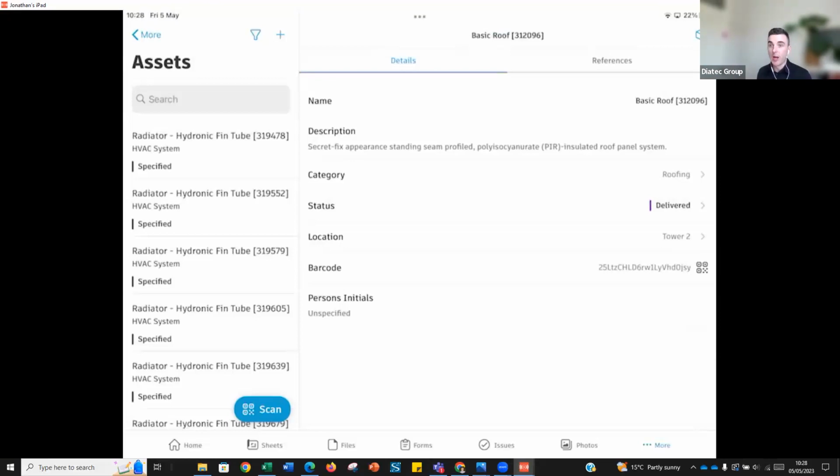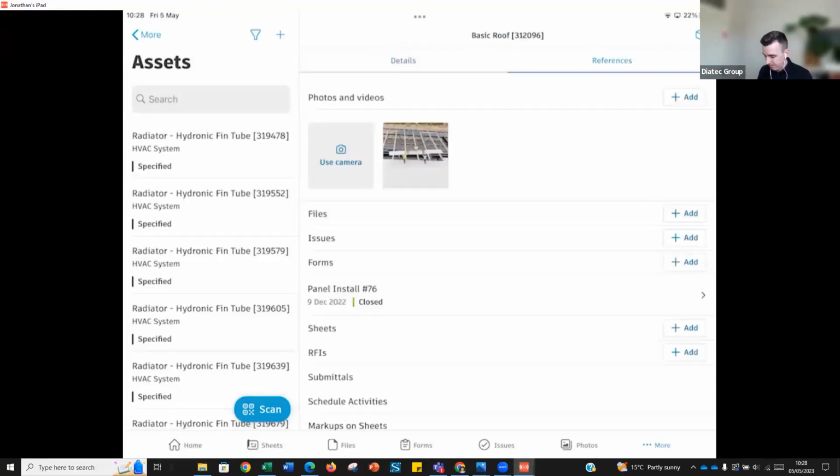What I can also do with assets is in references. If I come into references, so again, I've scanned the panel on site. If it's a roofing panel or cladding panel, maybe they all have individual barcodes. I can take a photograph of that panel when it arrives to site. This photograph is now associated specifically with this asset. Again, it's tied back to that barcode because the barcode is tied to the asset.